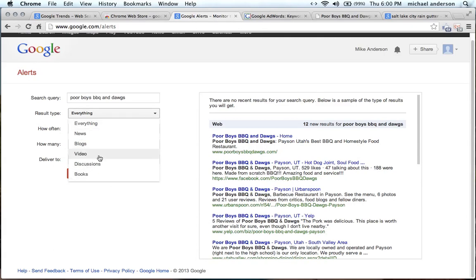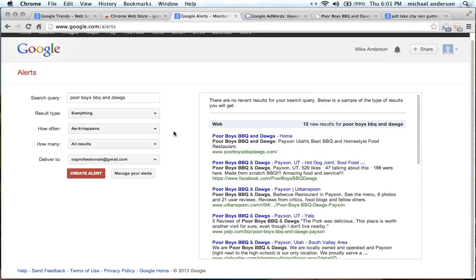Result type, you can choose anything. I would assume everything is the best way to go on that. As it happens, once a day, once a week, you could get a series of what's happened the last week. All results, I think, is probably the best for us here. Choose the website and create the alert.